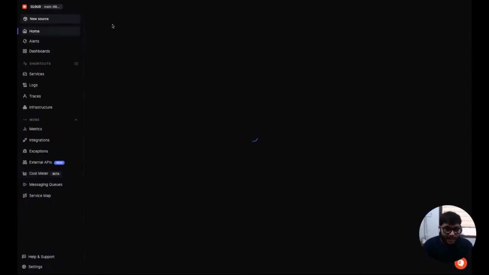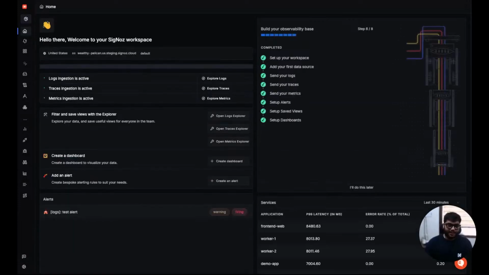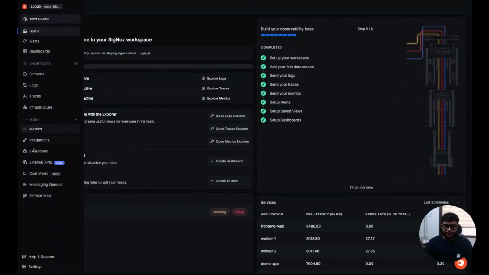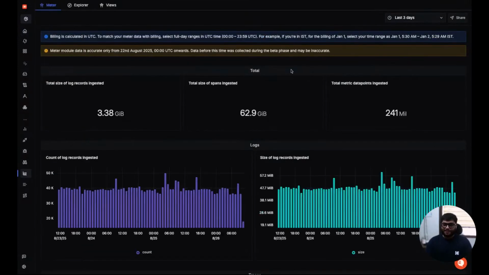Right. So this is our landing page. Whenever a user visits their home page, in the site nav, they'll be able to see a new feature called Cost Meter. It's currently in its beta release, but it'll be marked stable very soon as well. Once you go to the Cost Meter section, you have a pretty neat landing page. This landing page gives you a brief and nice overall picture of the cost metering of your entire platform.